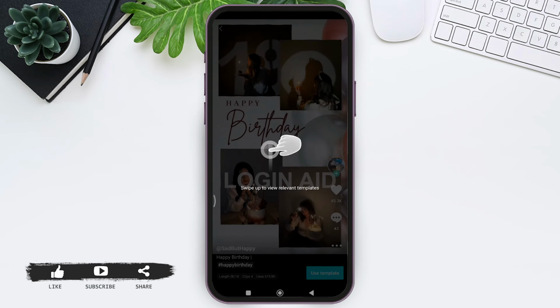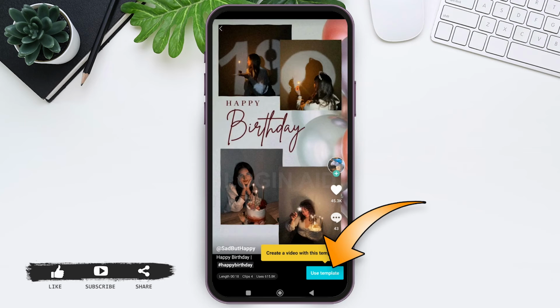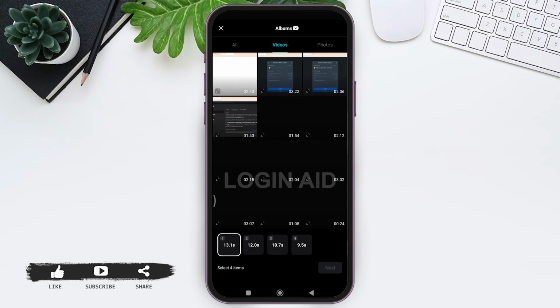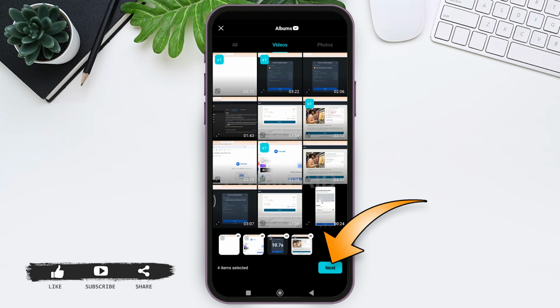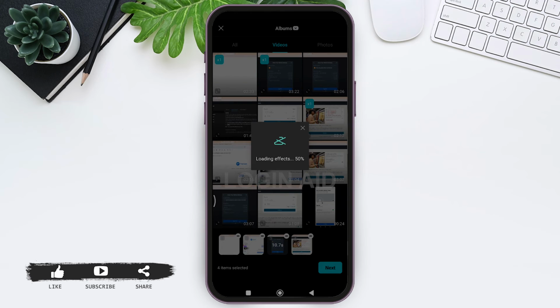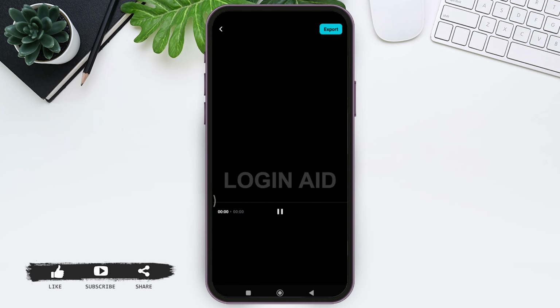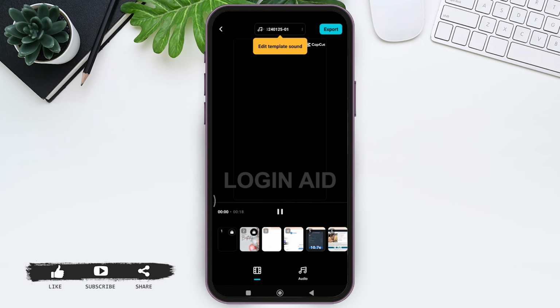Now to use the template, you can tap on the use template option. Then here you need to select the different videos and photos that you want to add to your content. Then tap on the next option. With that, your videos will be compiled in the template. Now here you can see the video.